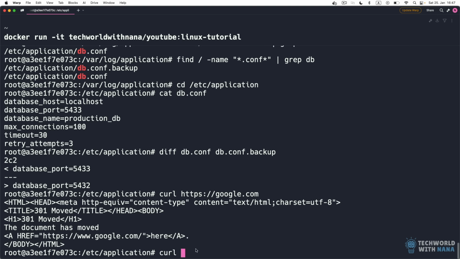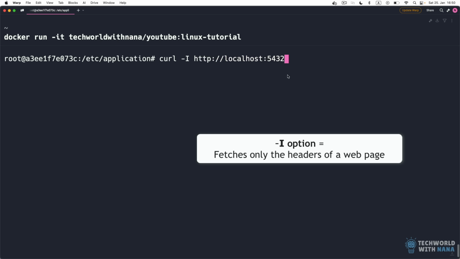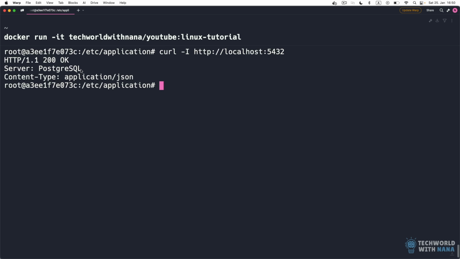So let's actually check if the database is running on localhost, which is on the same machine as we are now. So let's do http localhost 5432. We assume that's the port where database is running. And we're going to add an option -i, which basically says, give me only the headers, basically metadata, without downloading the full response of the service. So let's execute. And there you go. PostgreSQL is actually responding on this port.